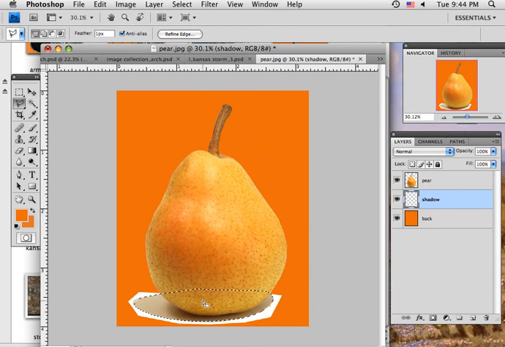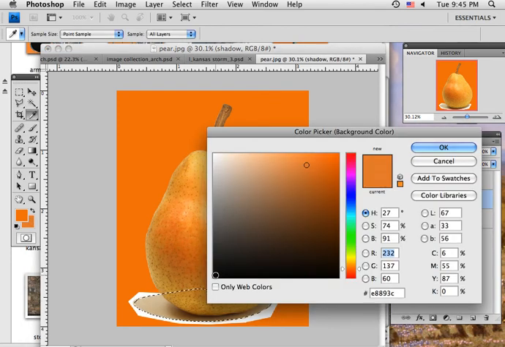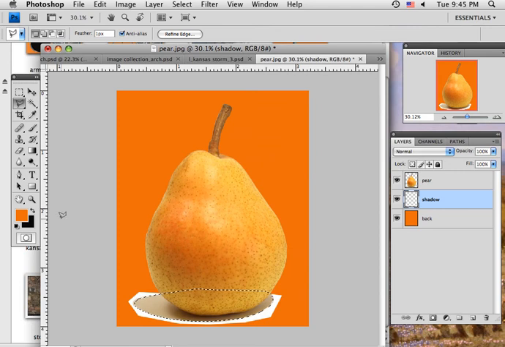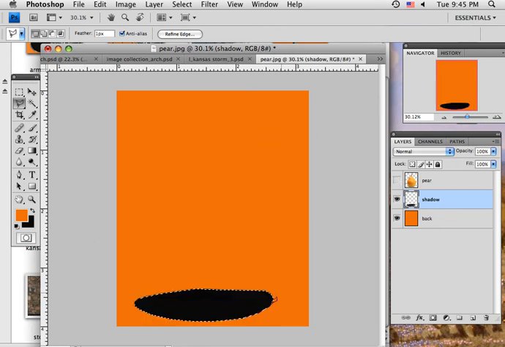Now that shadow, I'm going to get a black color here on the background, and I'm going to put that background color with the command key and the delete key on that shadow area here. Bing. Now if I turn off the pair, you can see the shadow is there. It's black, but I'm going to eventually turn it into a transparent so that there's a slight shadow there. But for right now I just need the shape.